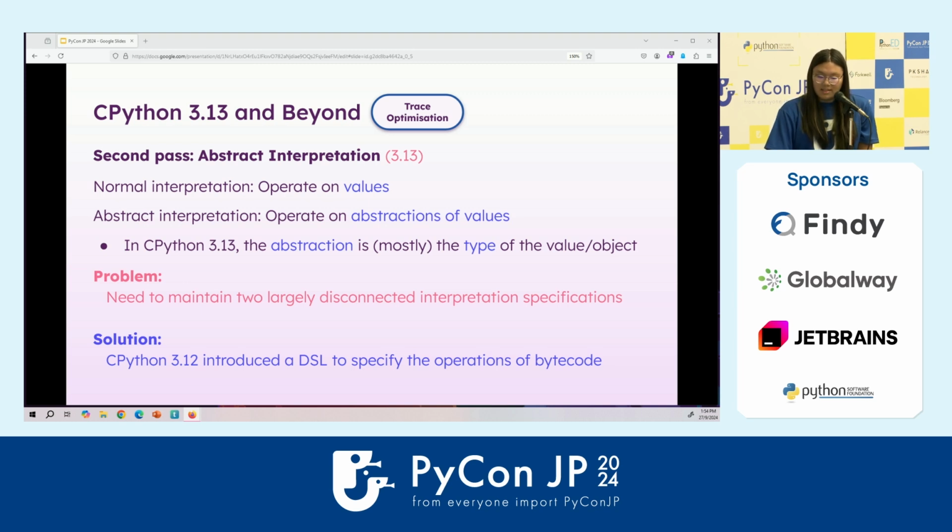So, as I said before, CPython's data flow analysis uses a technique called abstract interpretation. For those who don't know what abstract interpretation is, in normal interpretation, you interpret bytecode and the values you operate on are Python values and objects. In abstract interpretation, you still interpret bytecode as usual, but operate on abstractions of Python values and objects. So in CPython 3.13, the abstraction is mostly the type of the object. And now it faces a similar problem to PyLBBV, which is that we need to maintain 2 largely disconnected interpretation specifications, which is extremely tedious to maintain concurrently. The solution is, again, to use a domain-specific language to specify the abstract interpreter.